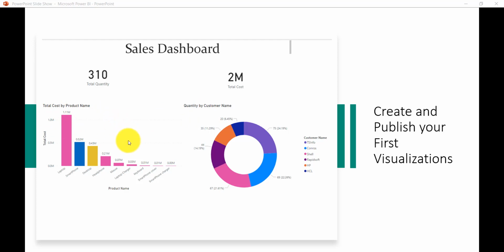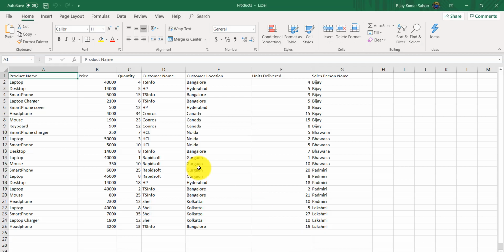So let's get started. I will show you first of all the Excel that I'm using here. So this is my Excel file where these columns are there: product name, price, quantity, customer name, customer location, units delivered, sales person name. All these names are there. So this is the kind of data, and we are going to display the report based on this data.